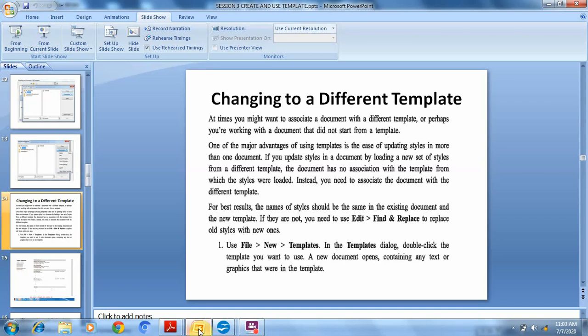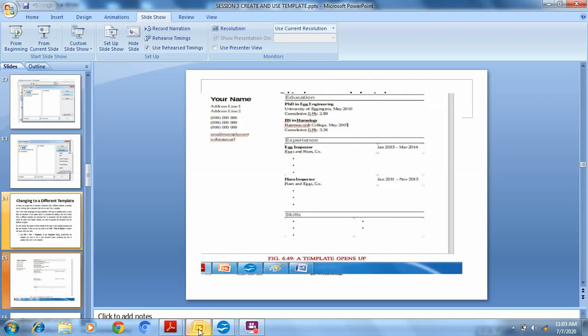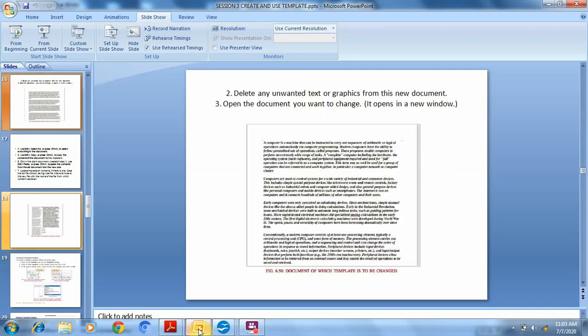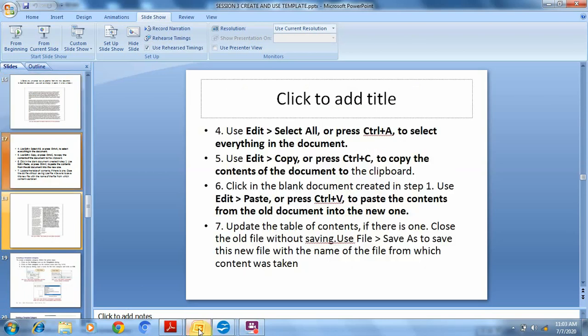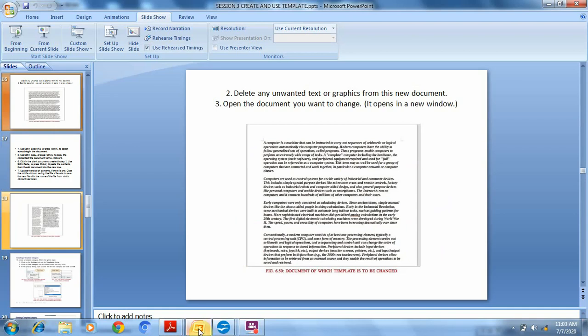Then the Templates and Documents dialog box will appear. Then select your template, and your template will appear in a new window, like this. I am selecting this letter template and my template will appear in a new window. Then perform any editing in this, delete any unwanted text, then open the source document which you want to change into this template, on which you want to apply the template. I am opening this document.